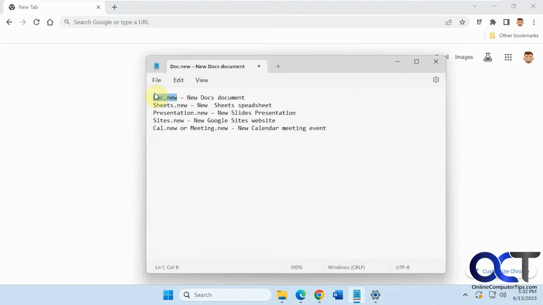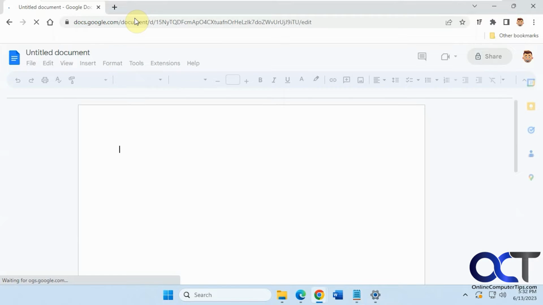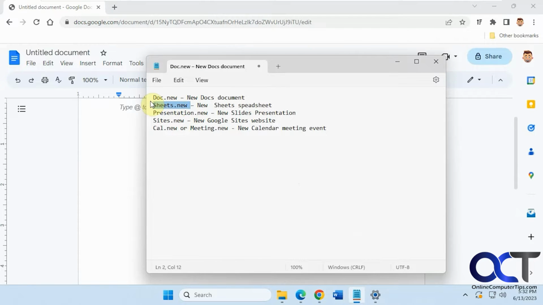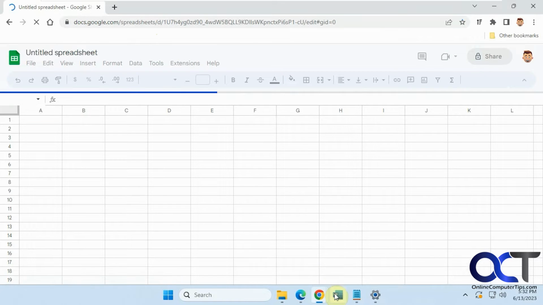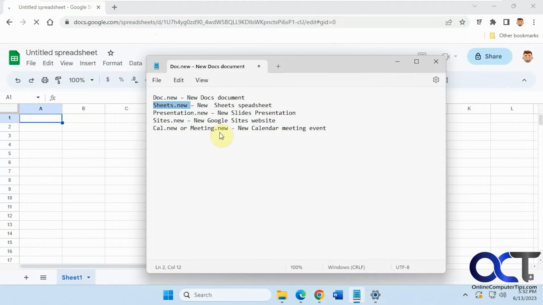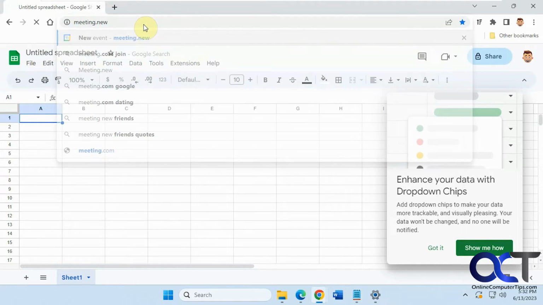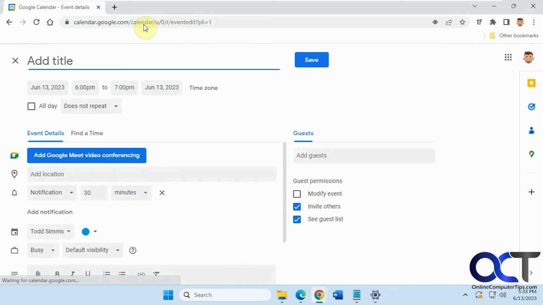So let's say doc.new will open a new Google Docs file, like so. Then sheets, just to give you a couple examples here. And even your Google Calendar, so cal.new or meeting.new both do the same thing. It'll take you right to that date, and you can just fill in the information right there.